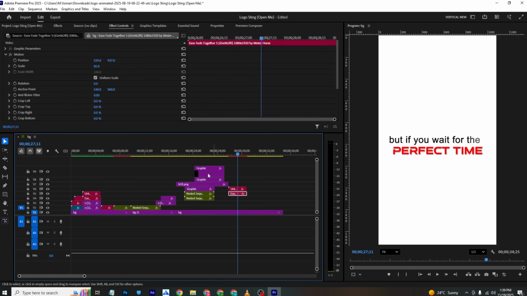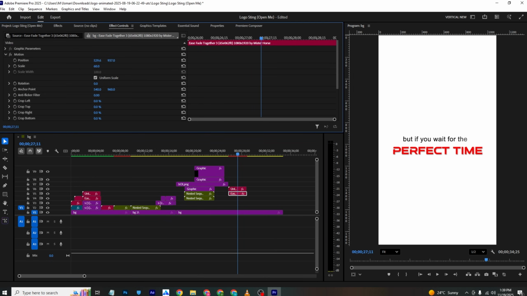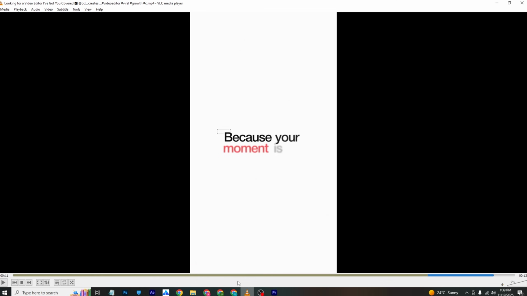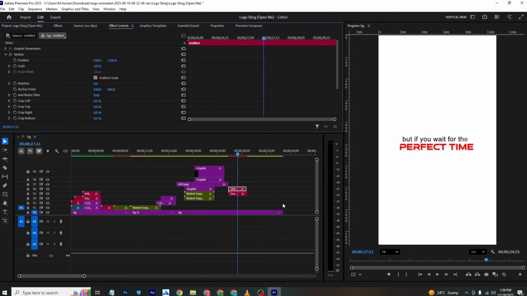I can just simply scale them down a bit to make space for the transition we want to do, or the effect we want to do. So these are like this. Now the output we want is something like this. So how can we do that?